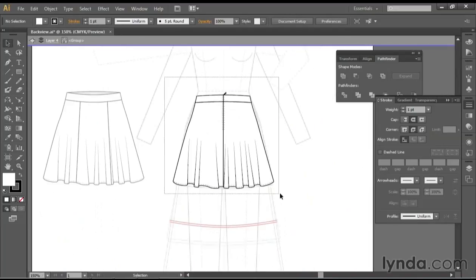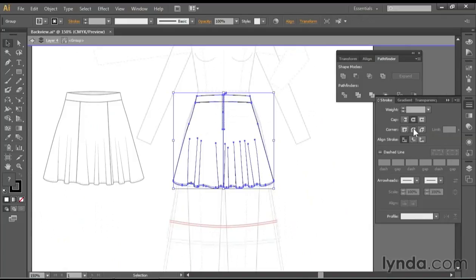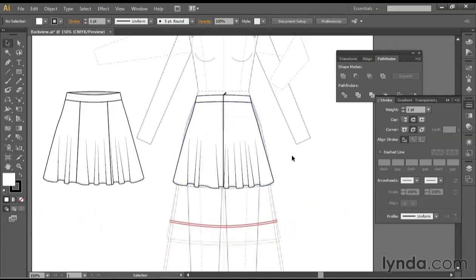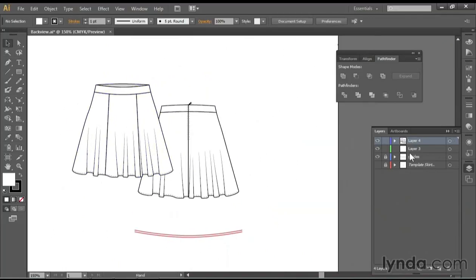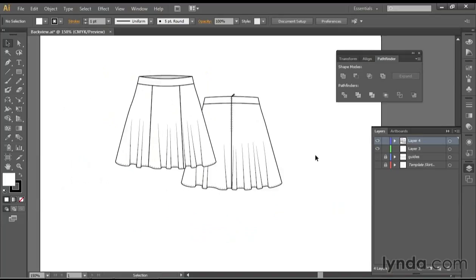We'll select everything and just make sure we have round caps and round joins. Double-click to exit isolation mode. And let's take a nice look at it. We'll turn off the template. And now we have your skirt, front and back. I suppose I can turn off my guideline layer as well. And that's how you do it.